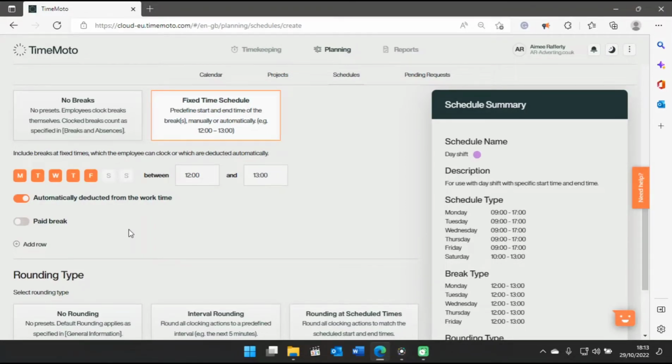On Saturday, I could add a row, choose Saturday and add Saturday's lunchtime. However, because the hours are 10 till 1, there's not really going to be a lunch hour there, so I won't be adding an additional row.